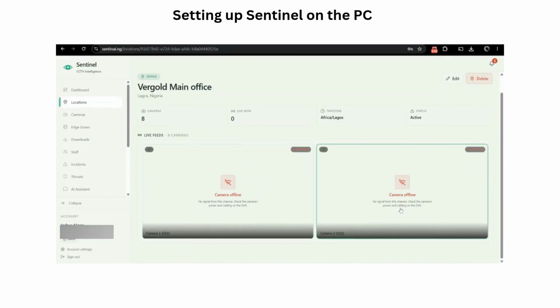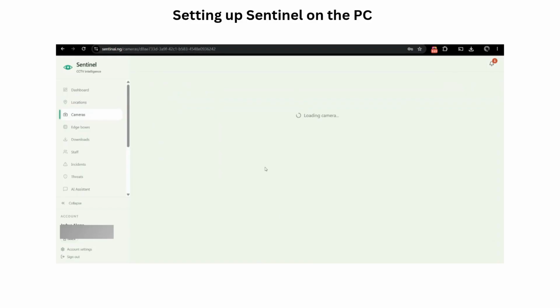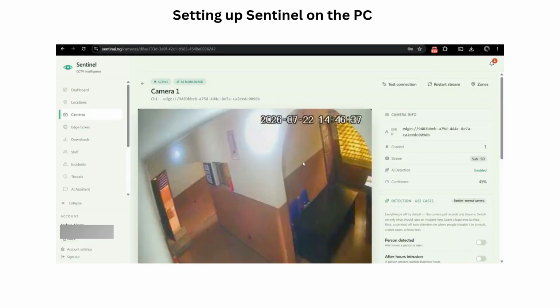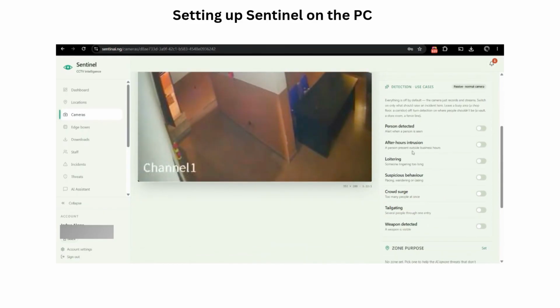They are trying to come up. Let's just give it a few minutes. Now the cameras are up. So here we have the first camera. For each camera, these are the use cases that you have been able to implement. We have person detected, and a lot of others. For you to be able to initiate all those use cases, you just have to turn it on.